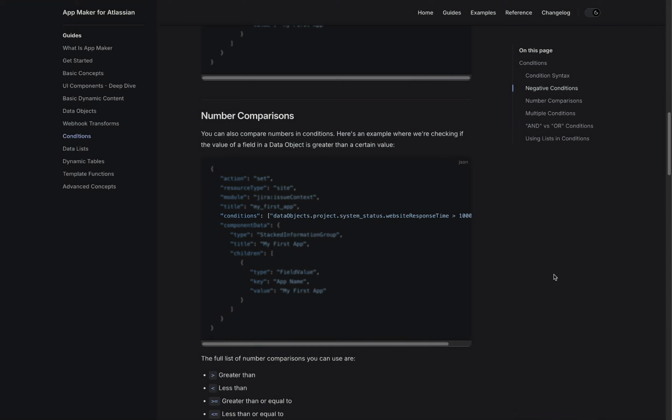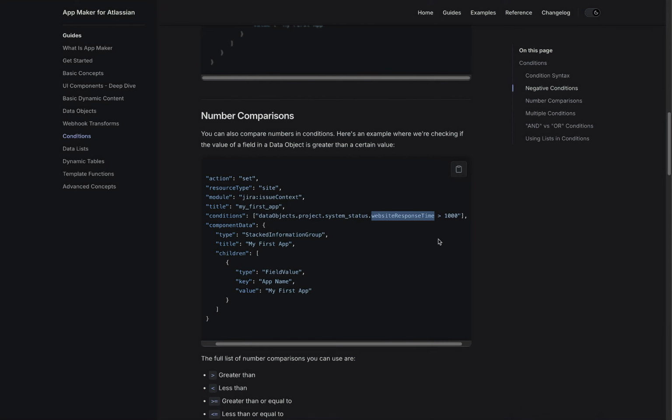So conditions give you an enormous amount of flexibility to show certain things when certain values are at certain levels. That way you don't need your monitoring system to send you a specific event like "website is slow equals true." You can just have it send you whatever the response time was, and then you can have this logic inside your, say, UI component to say, well, if that number is above 1,000, I want to render the UI component. If it's below 1,000, I don't.